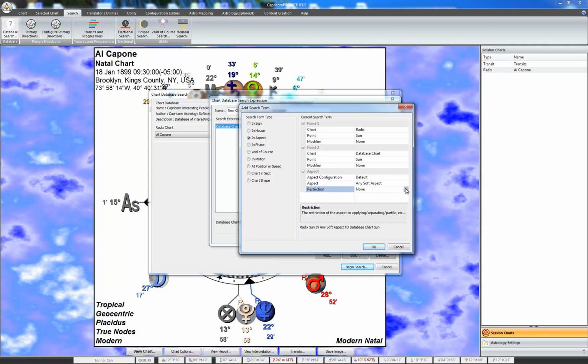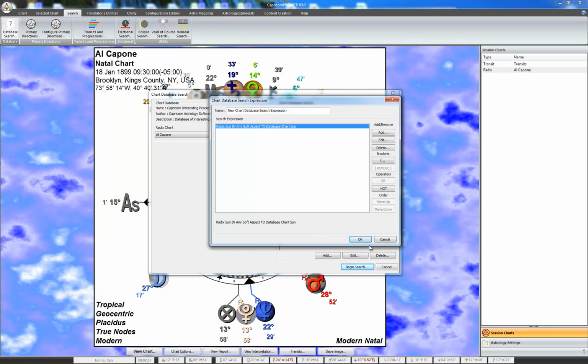Again, there's also an option for restriction here. We can restrict it to partile or applying, separating, and so on, but we'll just save that as it is. So we're going to search for the sun in Mr. Capone's chart, to the sun in the database chart in any soft aspect, and then we'll go OK. So now that we've done that, you can see that this has changed to radix sun in any soft aspect to database chart sun.